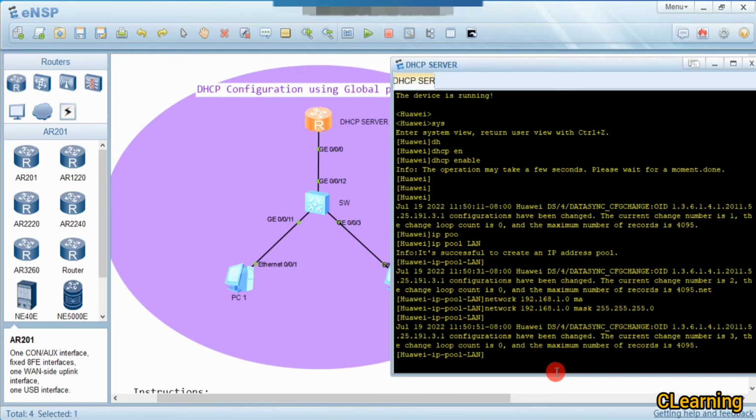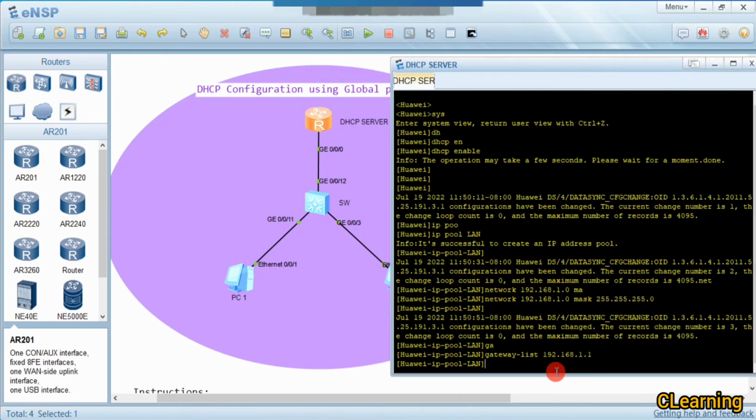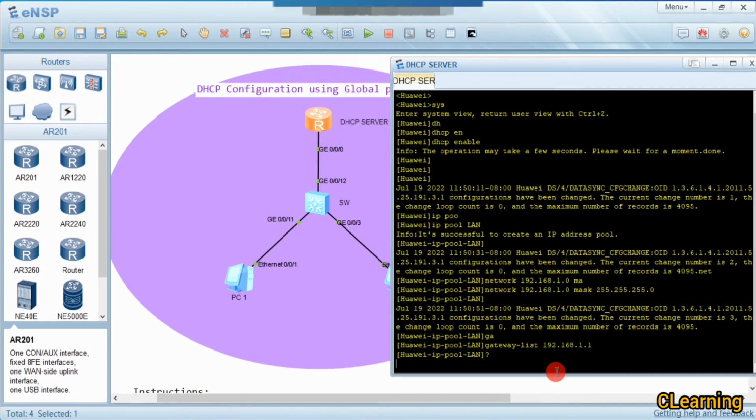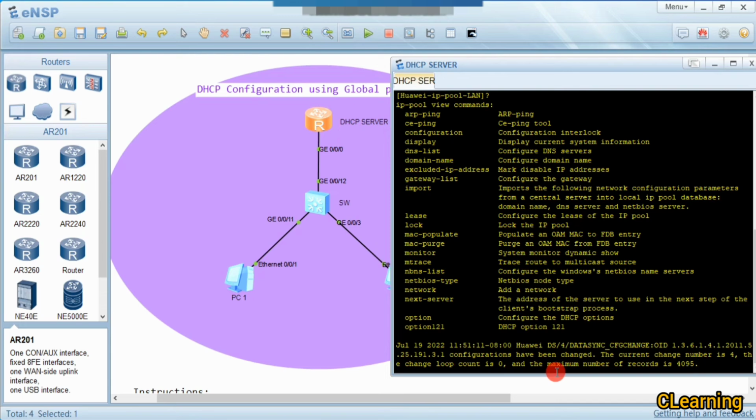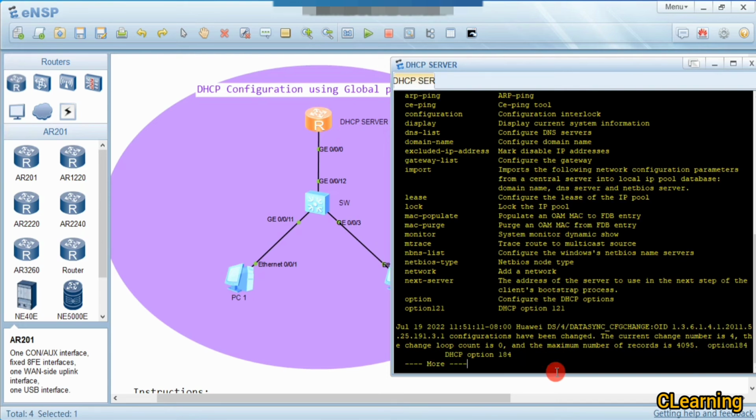The gateway list is 192.168.1.1. The first IP should be the gateway. If you press question mark here, you see all the commands and other parameters you can configure, such as the exclude IP address, and we already configured the gateway list. Now we will configure the DNS list.